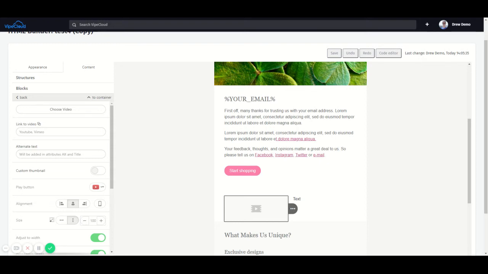You've got a couple different options for videos, where you can link to a video that's on a place like YouTube or Vimeo, or you can also choose a video that is already loaded into VipeCloud. For instance, if you work with an agency that creates videos for you and they share them with you, that's where you'll get those. Otherwise, if there are videos that you upload to YouTube yourself, or just something on YouTube that you want to share, you can just grab the link and put that in here.